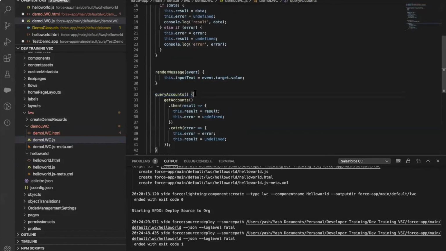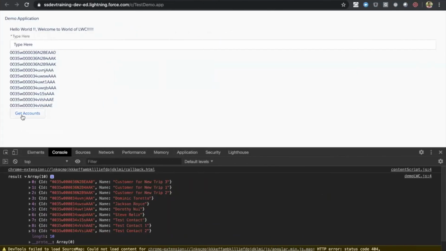So what I'm doing here is, on click of this button, I want to query accounts in my org with a limit of 5. On load of the page, we are rendering only contacts. Now on click of the button, I need to render only accounts. So here we go. If you see the ID, it starts with 001, which is the account ID.